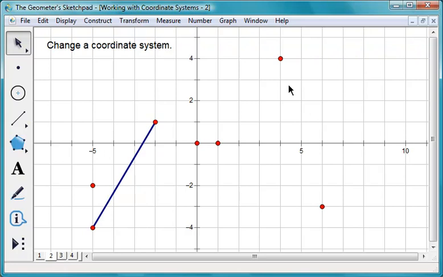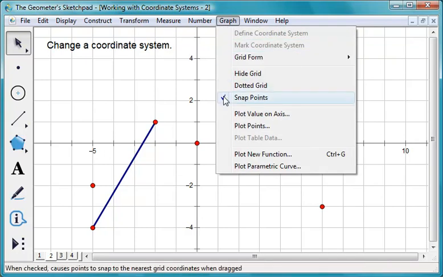To turn off snap points, choose Graph, Snap Points to uncheck it.